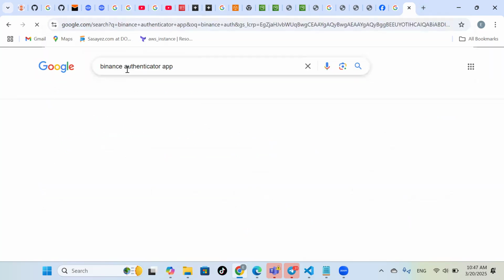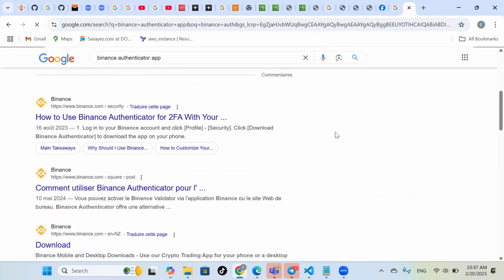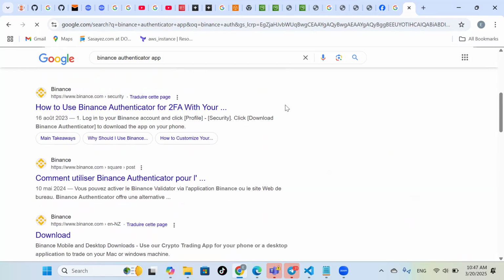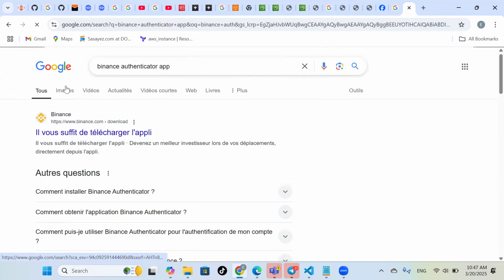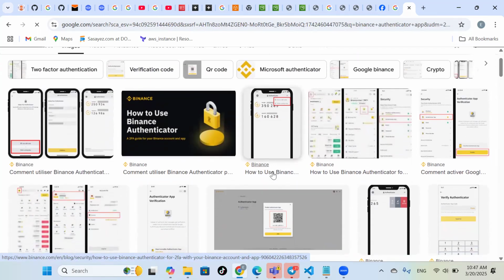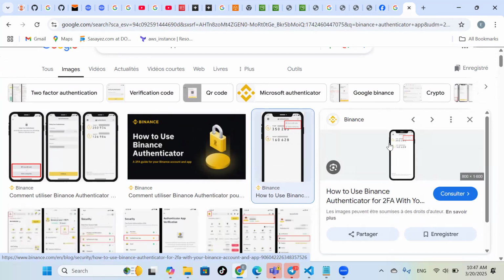Let me show you the app. So you just need to download the application, okay? There's Google Authenticator, there's Binance Authenticator. I was looking for the pictures. Let me see if I can have the picture here. Yes, this is how Binance Authenticator looks like. Okay, you're just going to add the device. Once you scan the code, it's going to appear like this. This is an authenticator. So it's going to appear like that, okay?